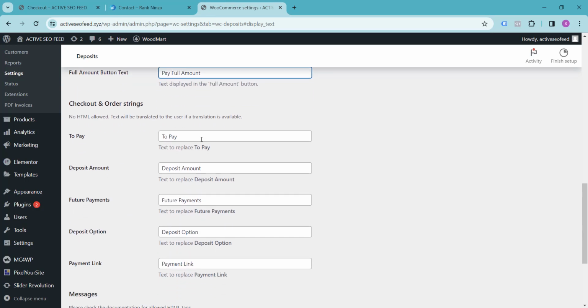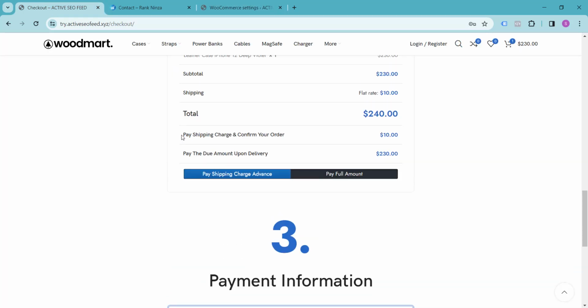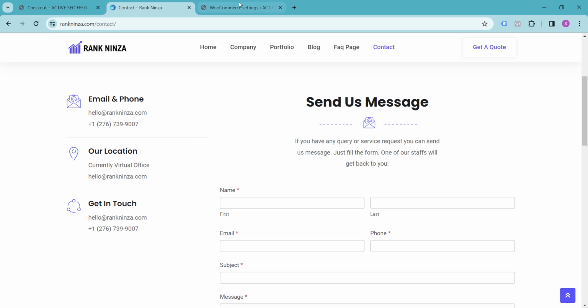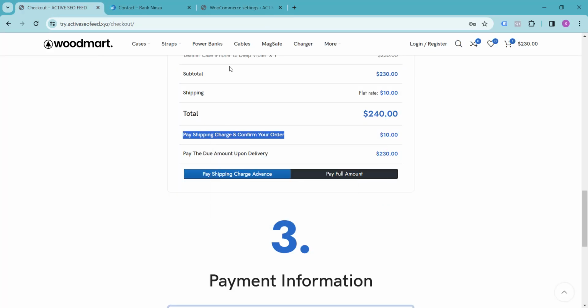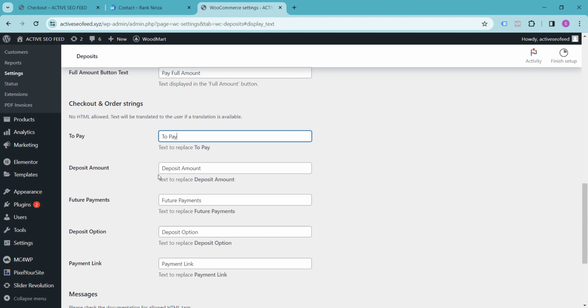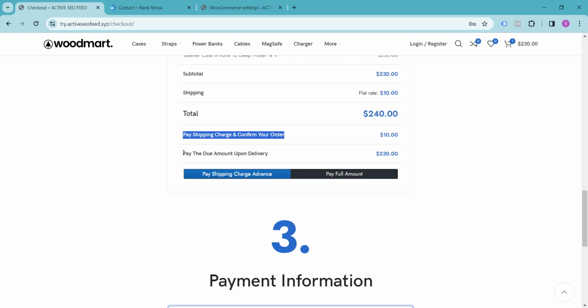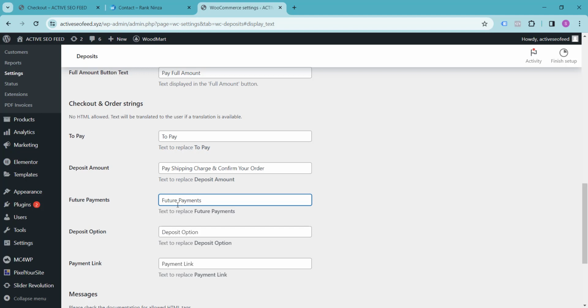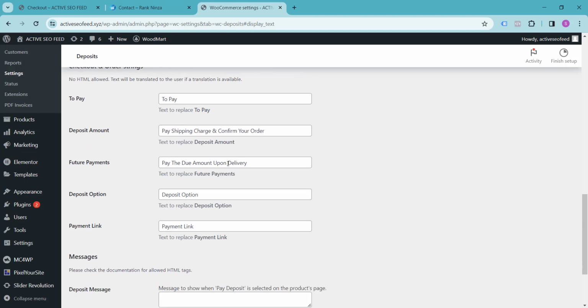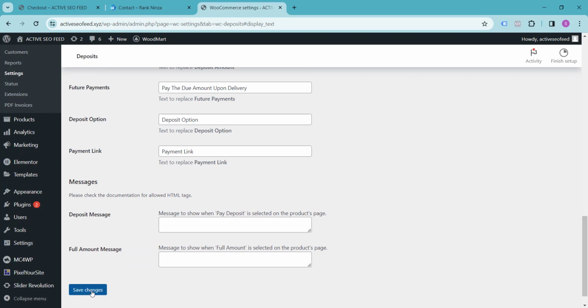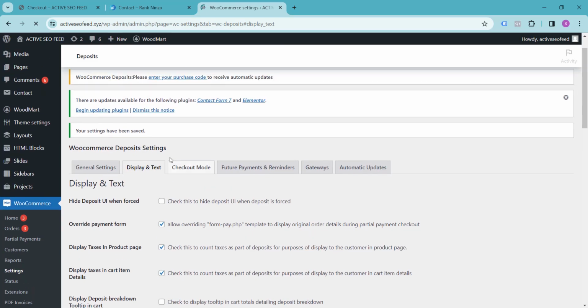Okay, now to pay. Here, to pay means this button: pay shipping charge and confirm your order. I am placing the same message. You can write anything you want. And for future payment, pay the due amount upon delivery. Again, I repeat that you can customize this message as per your requirement. But for now, I am keeping it as it is. Now click save changes.